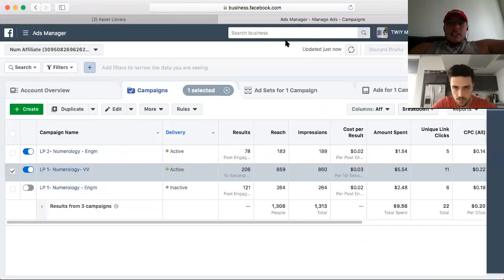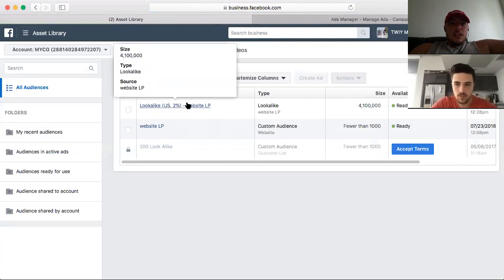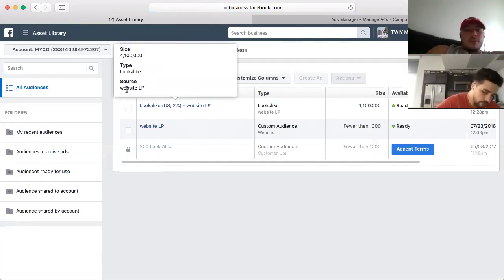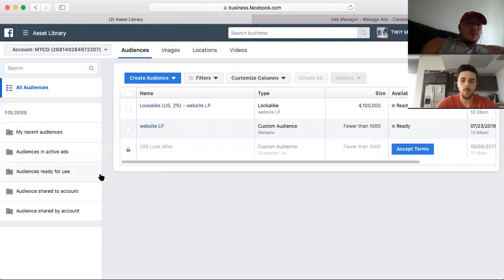Okay, that's too technical. There's two parts. An audience is the people you're targeting. Super simple. So what custom audiences and lookalike audiences are, basically, it's coming from the Facebook pixel.